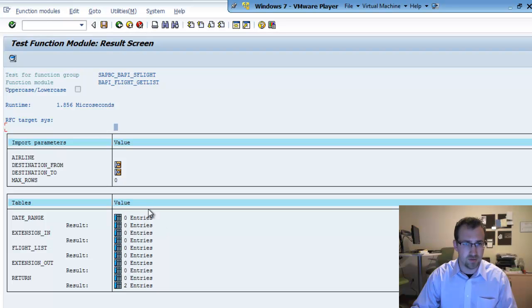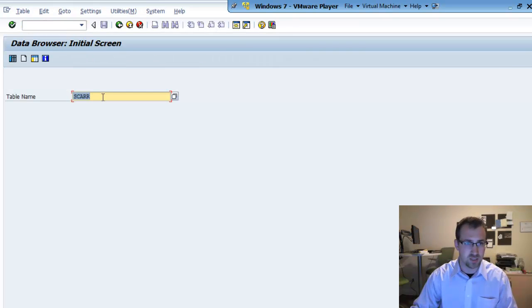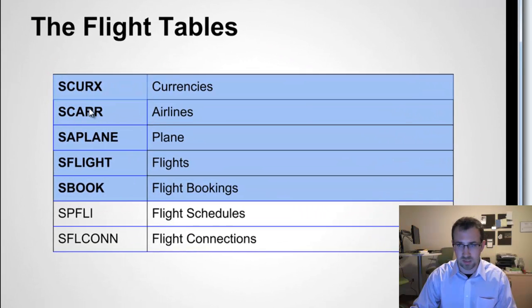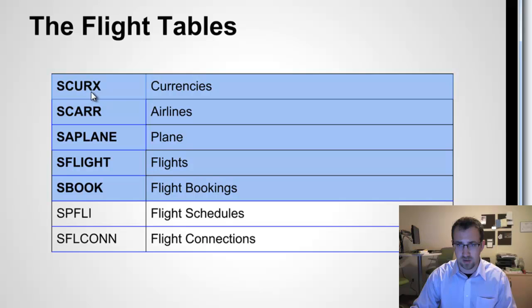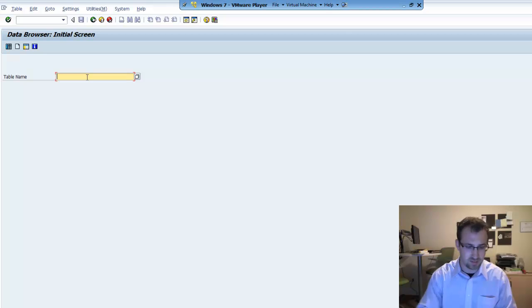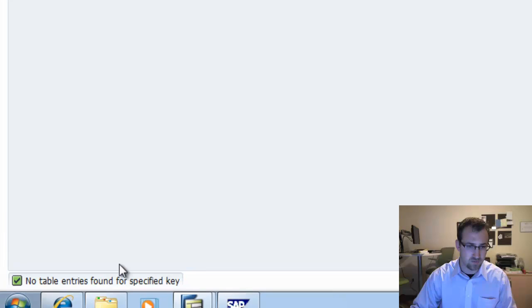We can manually add entries to the flight tables. You can do that by going to /NSE16. In this transaction, you can select the table name. Some of the tables that are used in the flights demo are a currencies table, an airlines table, a plane table, SFLIGHT table, and obviously your bookings and schedules and connections. So let's say we wanted to manually create an airline. We go into table SCARR, execute, and you'll see down here we have no entries.